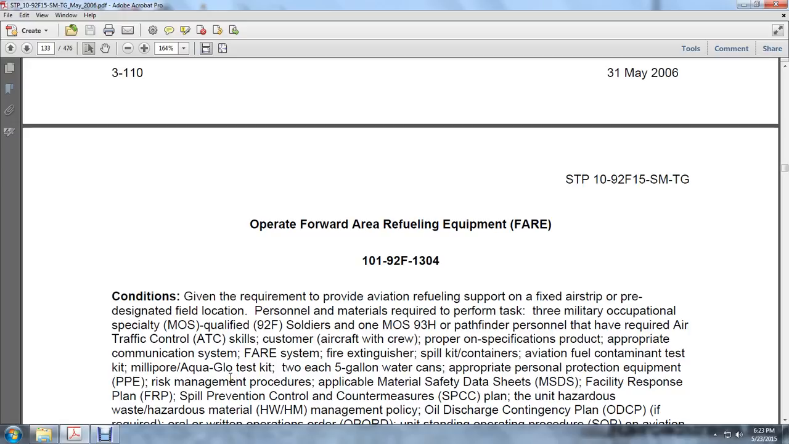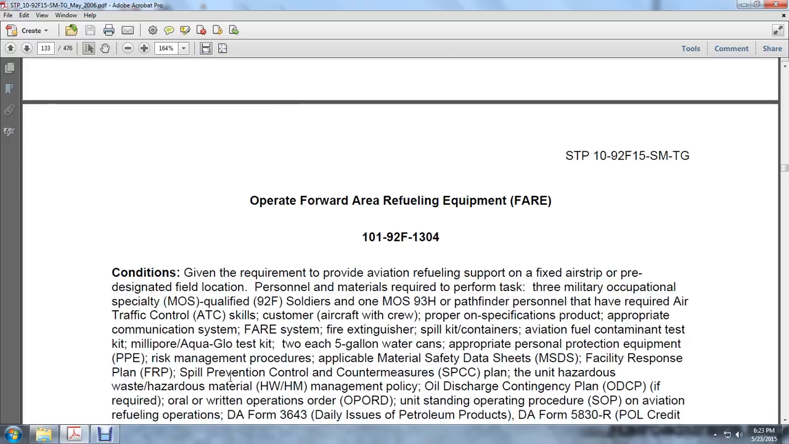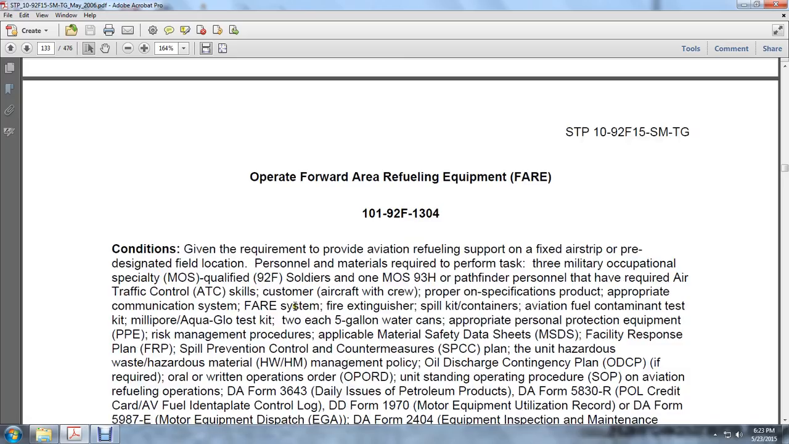Risk management procedures applicable to the material safety data sheet. Facility response plan. Spill prevention control and countermeasures plan. The unit hazardous material management policies, oil discharge and contingency plan if required, written operations orders, the unit's standing operating procedures, and aviation refueling operations.